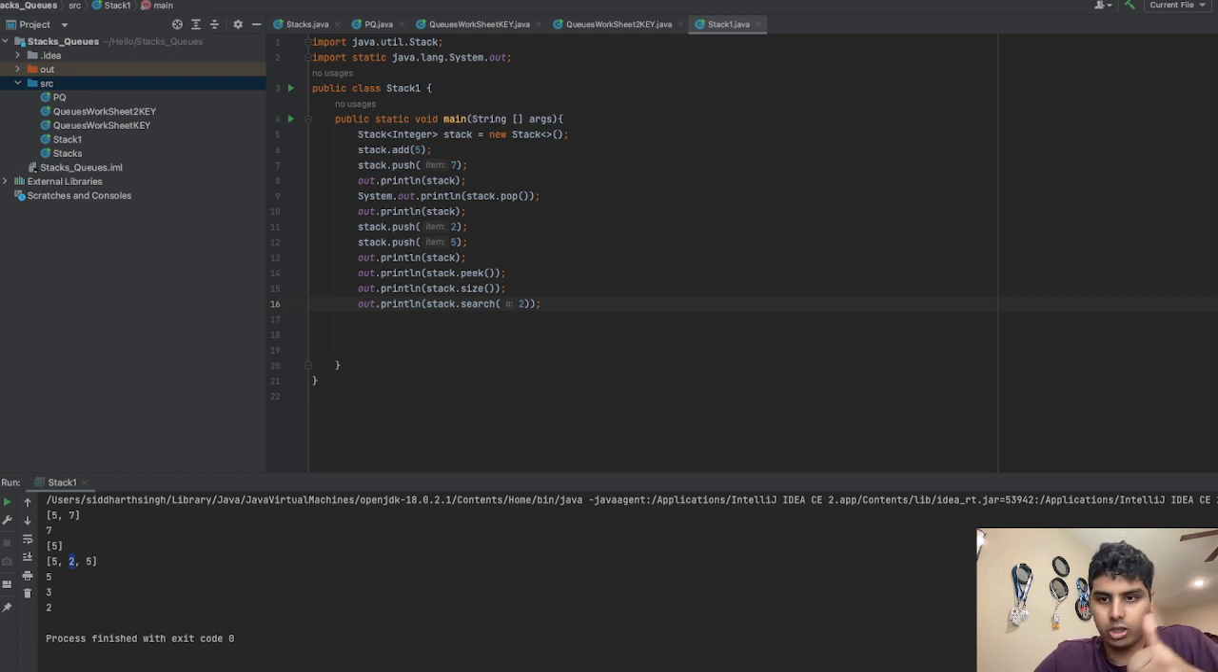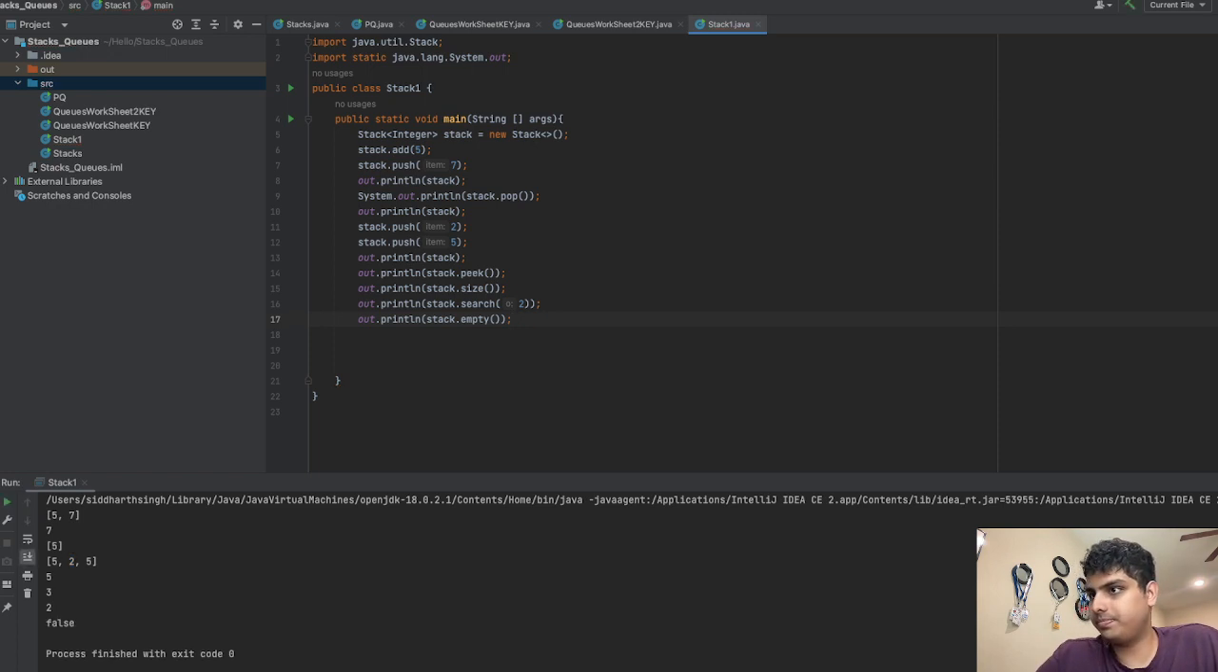Alright, cool. Are there any other methods? What else can I do? I think I showed you all the main ones. Okay, we can do stack.empty. This tests to see if the stack is empty, right? So this should return false. This is just a true and false type of thing. And it's not empty, that's why it returns false.